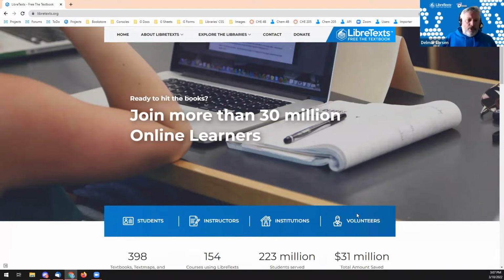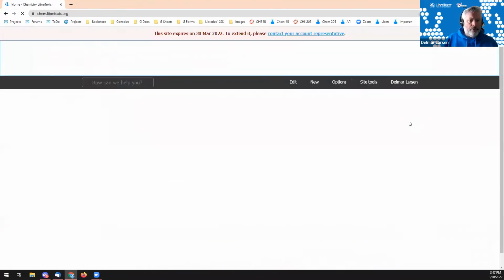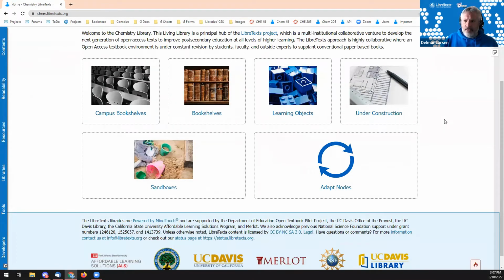So let's just start, and I'm going to start with the chemistry library. And I guess before I begin, I should ask, what are you guys interested in? I mean, I could talk about a general overview of that, but I want to make sure I actually target and hit exactly what you guys are interested in.